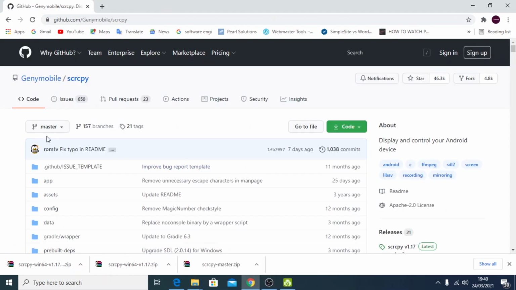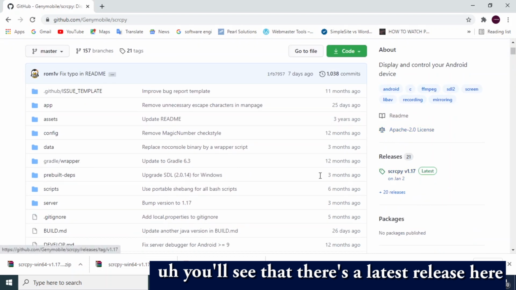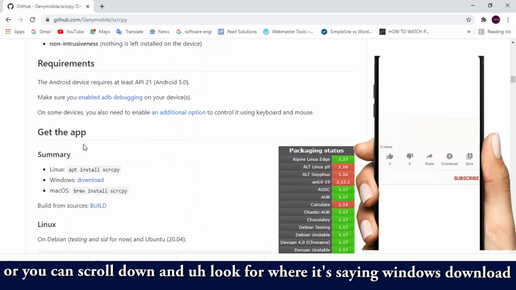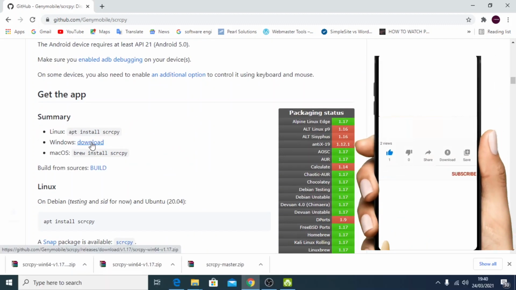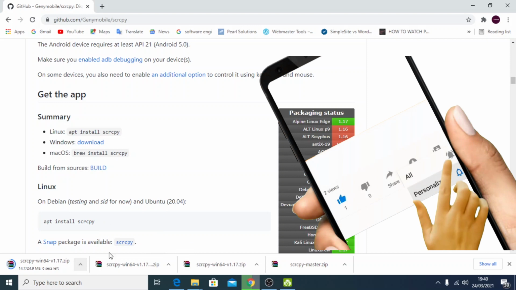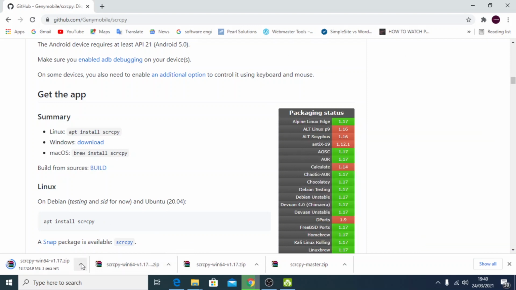From here, you'll see that there's a latest release, or you can scroll down and look for where it says Windows download, and here it is. It's around 24 MB, version 0.9, the recent update. If another one comes, it can change slightly. So you're going to run it.